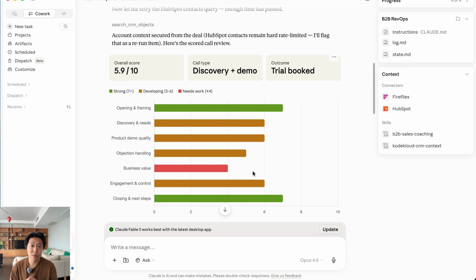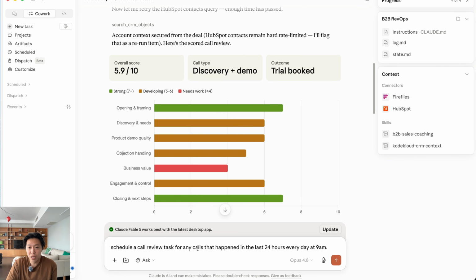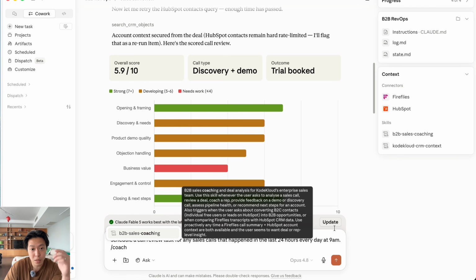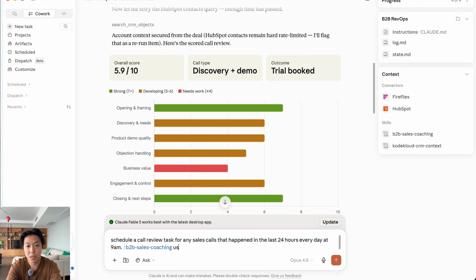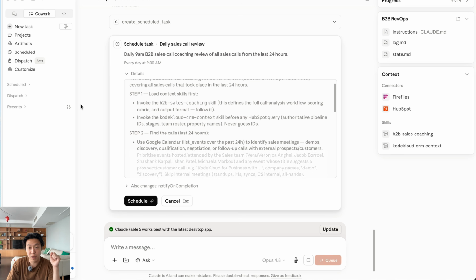But overall, what I'm trying to say is that once you create this framework, you can automate the entire analysis and coaching directly from Claude Cowork, and you can schedule all of this. You can do so by just saying, schedule a call review task for any sales calls that happen, and I want to use the B2B sales coaching skills, and use calendar and Fireflies for the transcript. Just like that, a very simple prompt, which will then schedule it as a recurring task every day at 9 a.m. Now it's asking me for permission to schedule a task at 9 a.m.